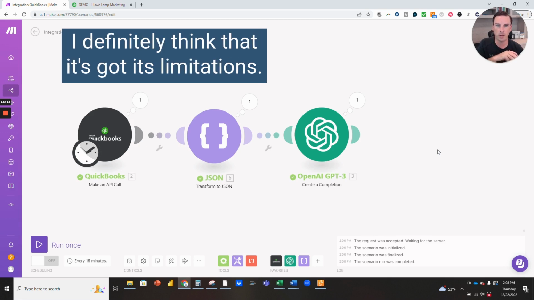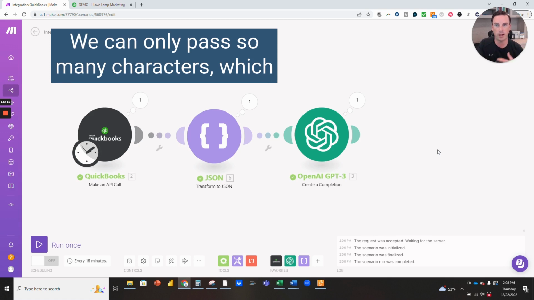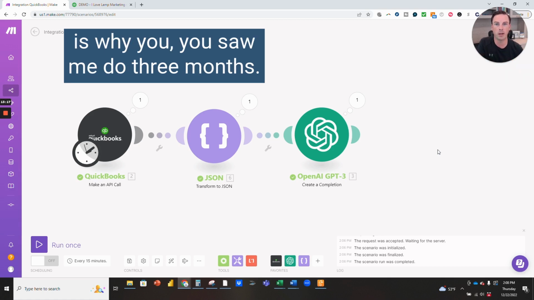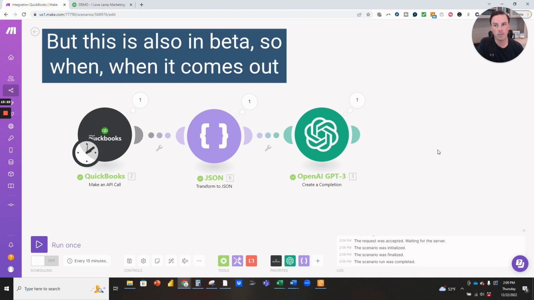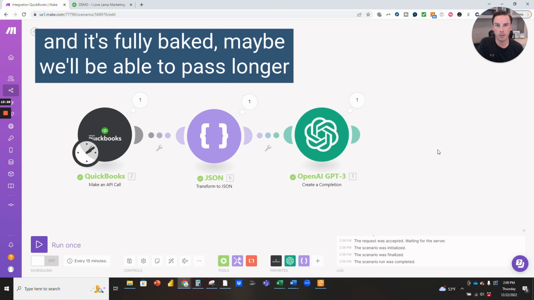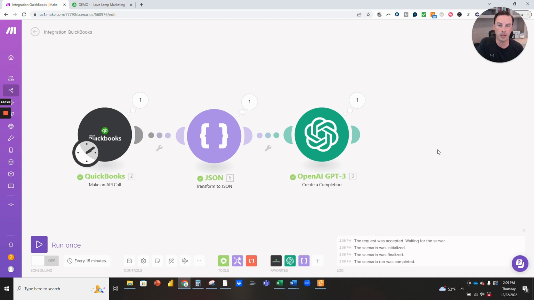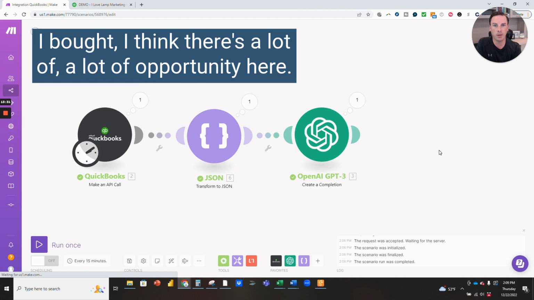I definitely think that it's got its limitations. We can only pass so many characters, which is why you saw me do 3 months. I tried it for 12, doesn't work. It's just too long. But this is also in beta, so when it comes out and it's fully baked, maybe we'll be able to pass longer text like we can in ChatGPT. Don't know. I think there's a lot of opportunity here.